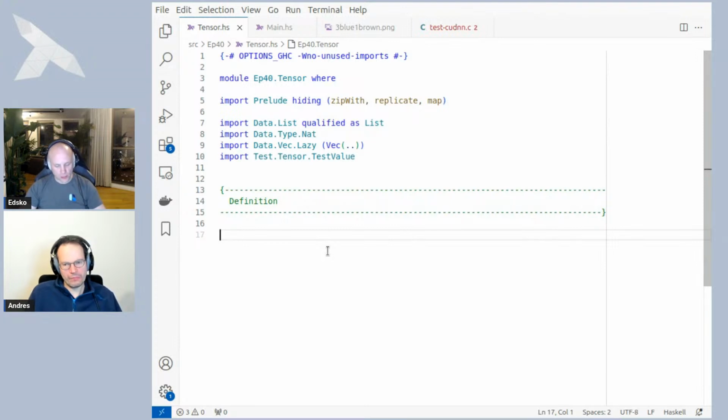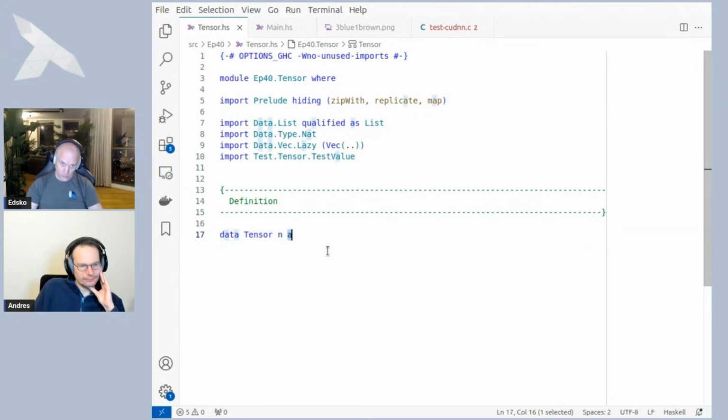And so we're going to model an n-dimensional tensor simply as lists, right? So 1 dimension would be a list, 2 dimensions would be a list of lists, 3 dimensions, a list of lists of lists, and so forth. So how do we do this succinctly? Well, we're going to define a tensor. So n is going to be a natural number at the type level, indicating the dimension, and a is the type of the elements. And then we're going to define a 0-dimensional tensor, which is just a value, a scalar. So that's just an a. That's a 0-dimensional tensor. And then for an n+1 dimensional tensor, we have a list of n-dimensional tensors.